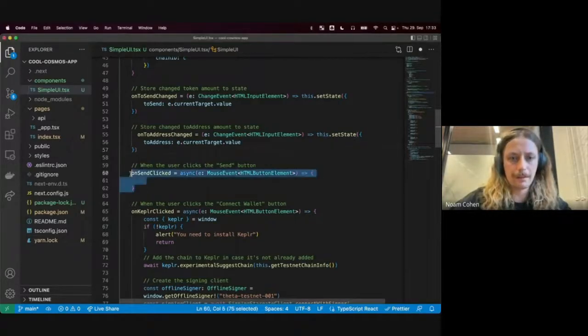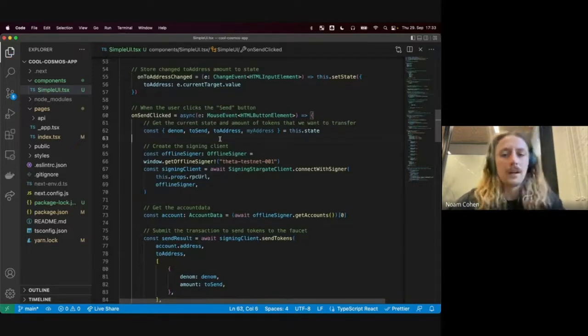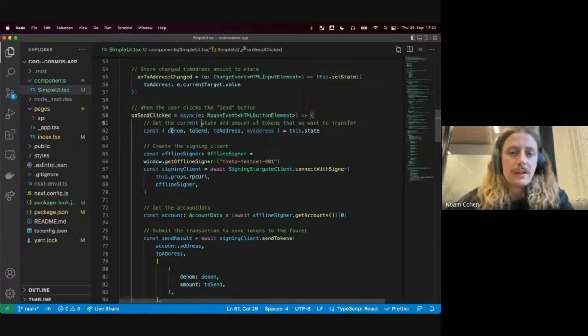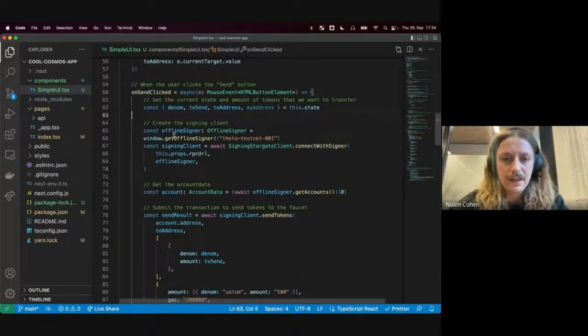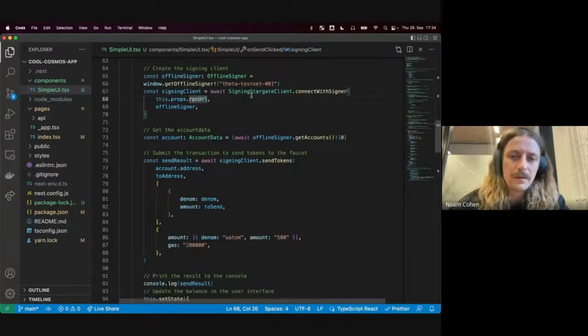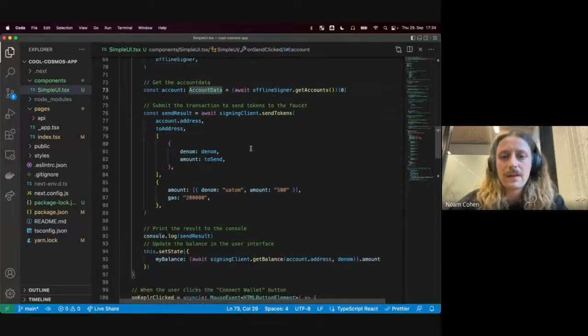So let's just replace that here, on send click. We're just going to get the current state. Sorry, we're going to store that to state. And we're going to, again, create the offline signer with the RPC endpoint here, just like we did when we got the information from our wallet. We're going to get the account data again, and then we have the transaction.